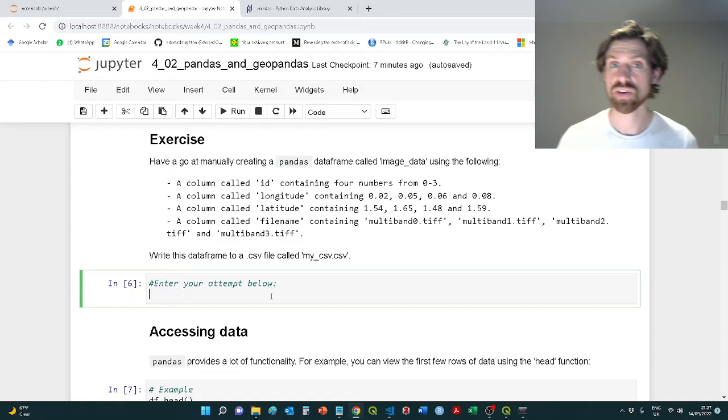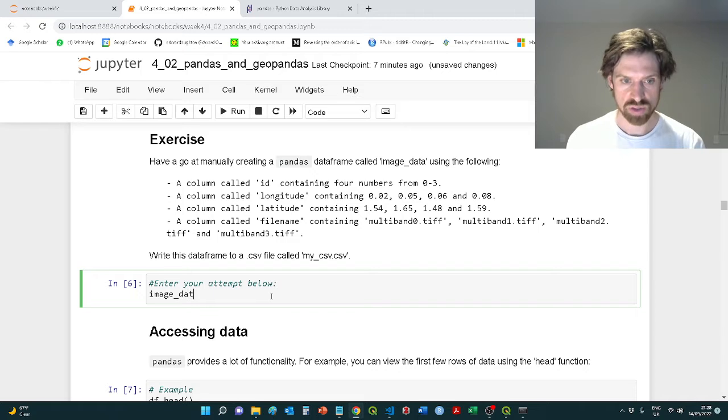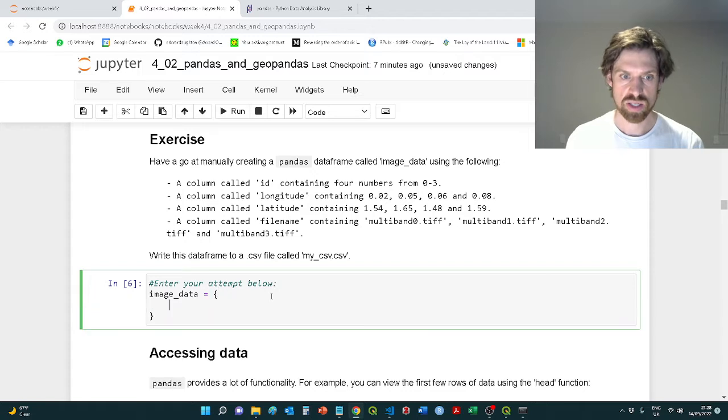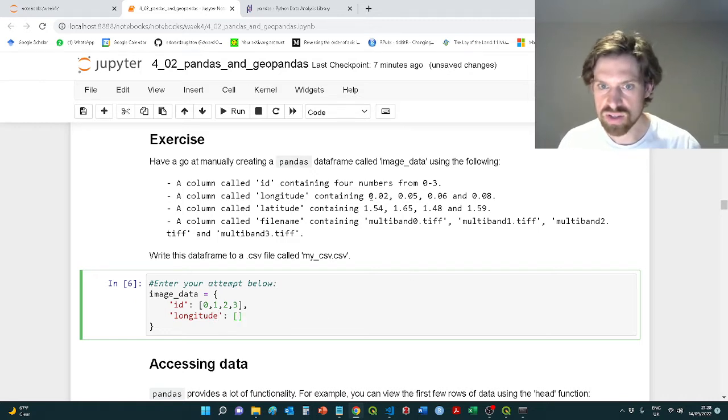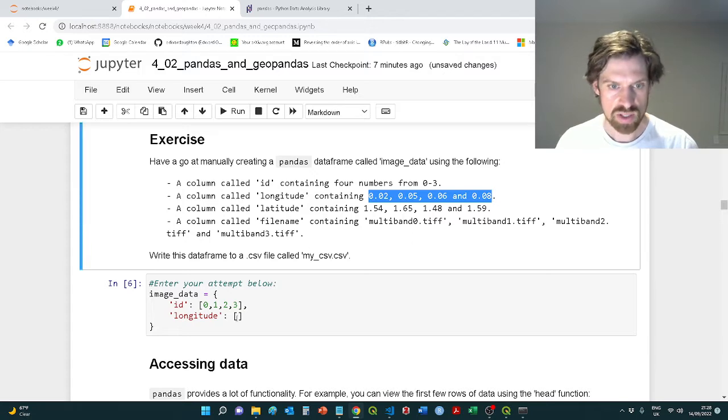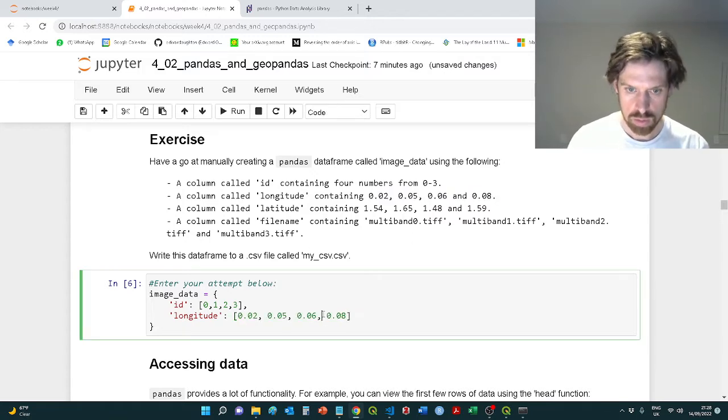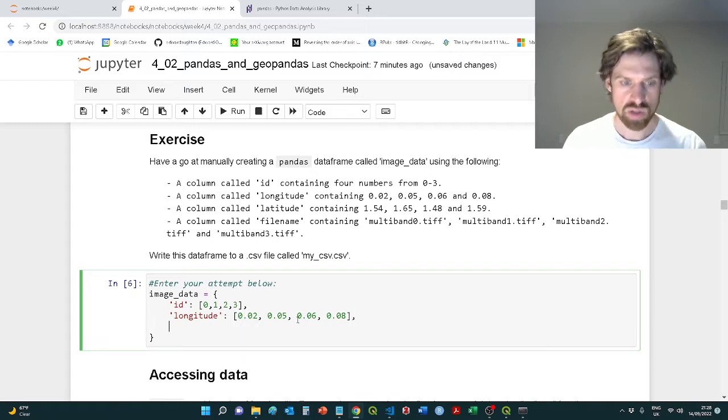Okay, so I hope you all managed to have a go at that exercise. Let's type out here the actual answer for this. So we get image_data. We know that this is going to end up being a dictionary, and our first key is going to be ID, and then we're going to have a set of IDs from 0 to 3. The next is going to be the longitude. That's the key, and now for the value here, we're going to have these numbers. It's just easier if I copy and paste them. And then we're going to have the latitude.